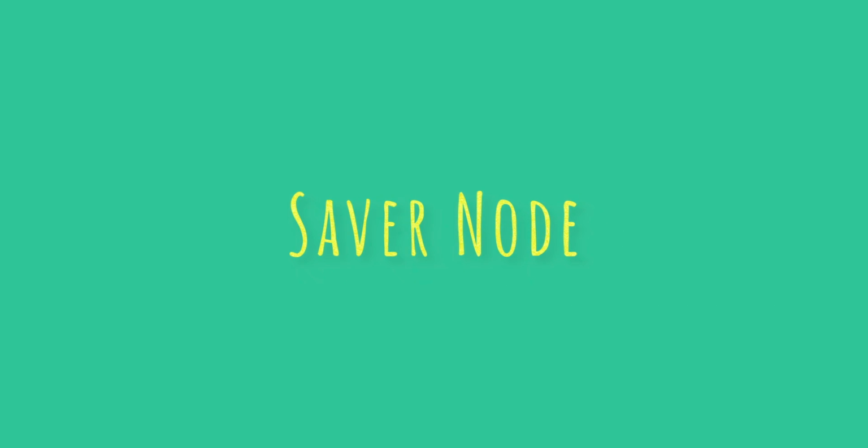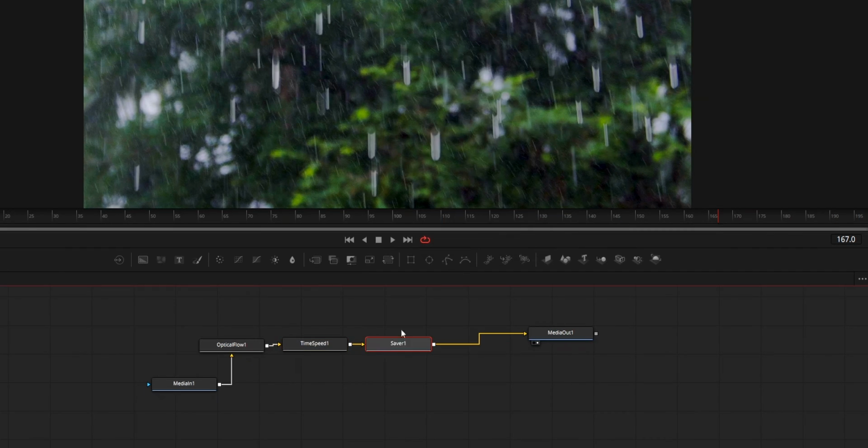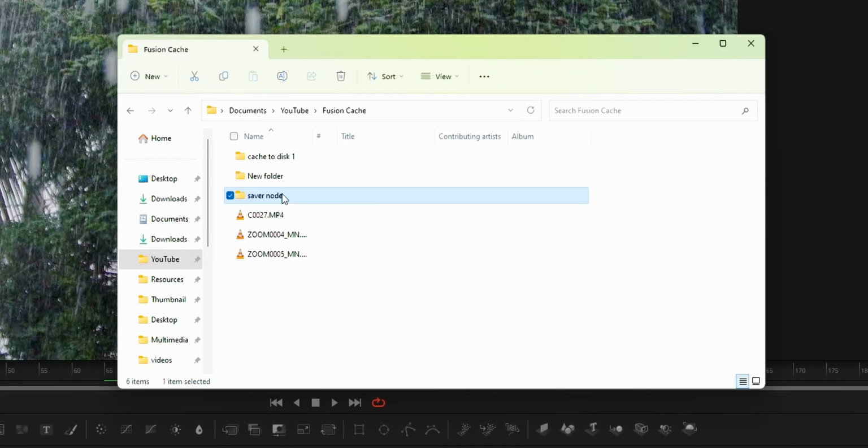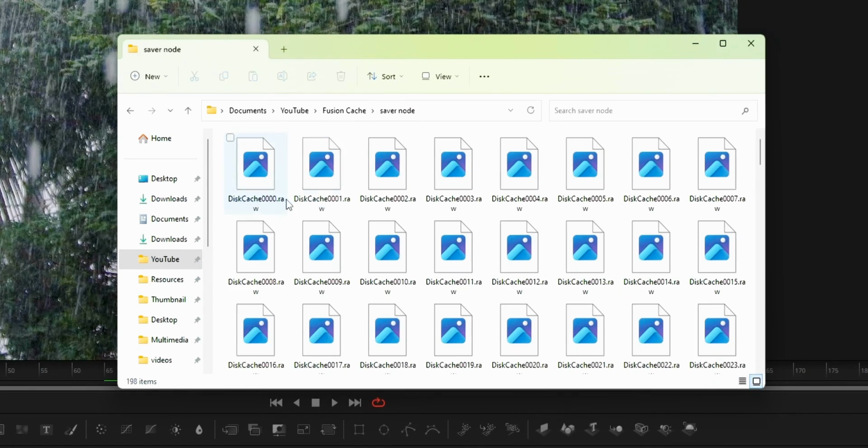Last type of caching is the method using saver and loader node. It is the same as the second method, but it is more like permanent. Also, another difference is that the saver method always provides the highest quality, while in cache to disk we can use proxies. This caching method also depends on the storage speed. So if you don't have fast storage, then you will still face playback lag.